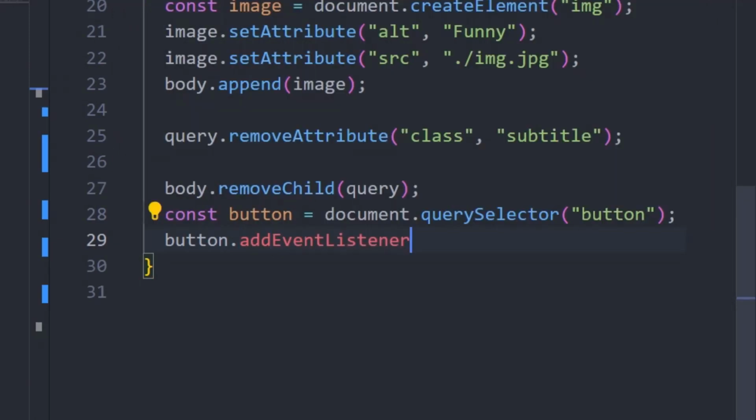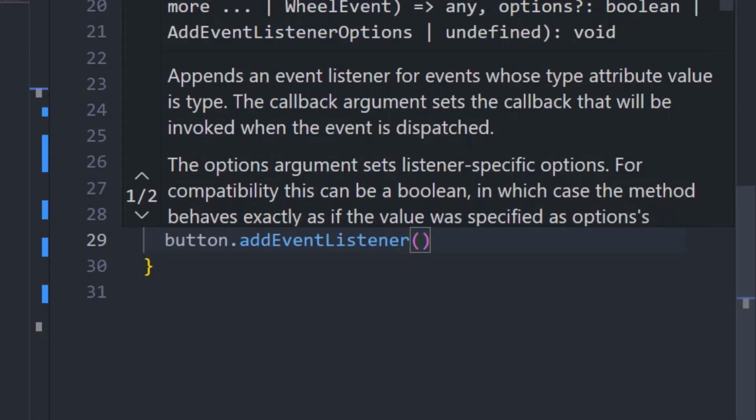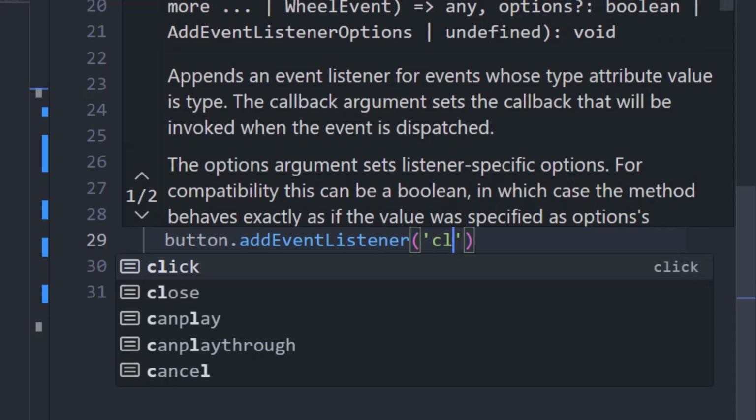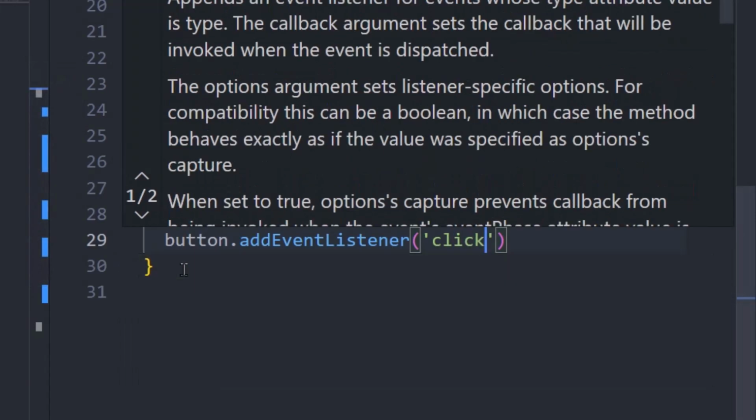Because it is a method, we will have a parenthesis, and this method takes two parameters. The first parameter is the event we wish to listen to, and the second parameter is the function we wish to call once the event is triggered. So I'll bring a quote and say click. The event that I want to listen to is click.